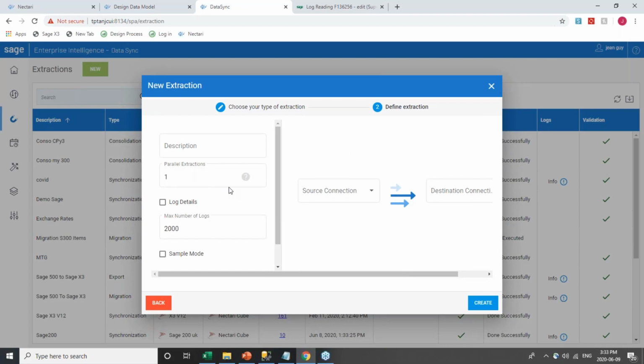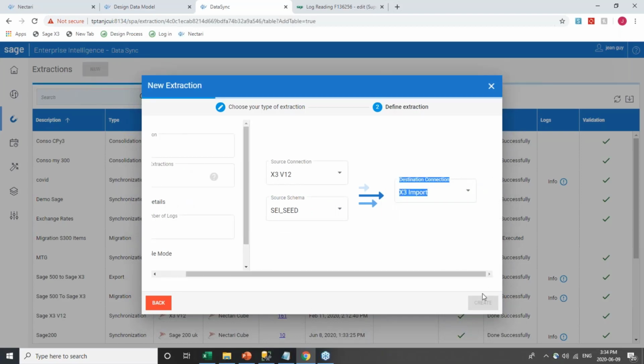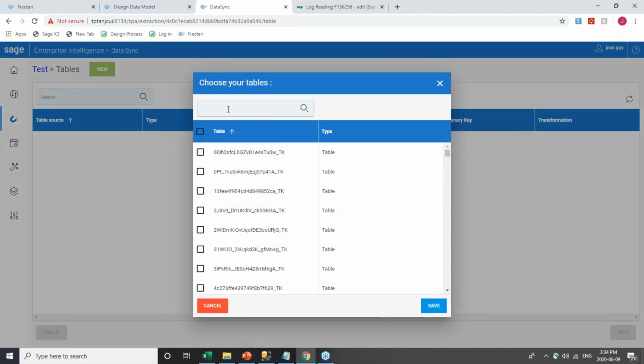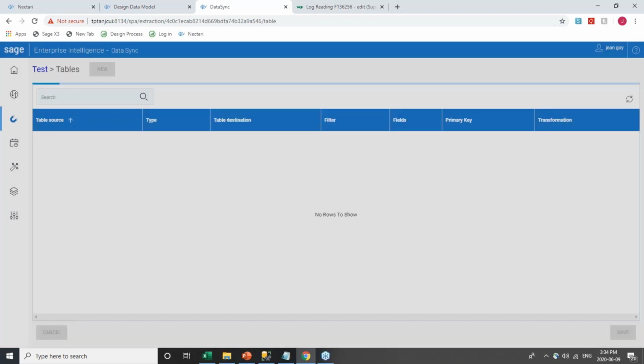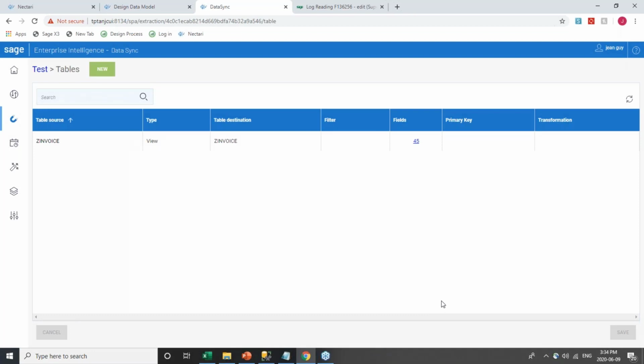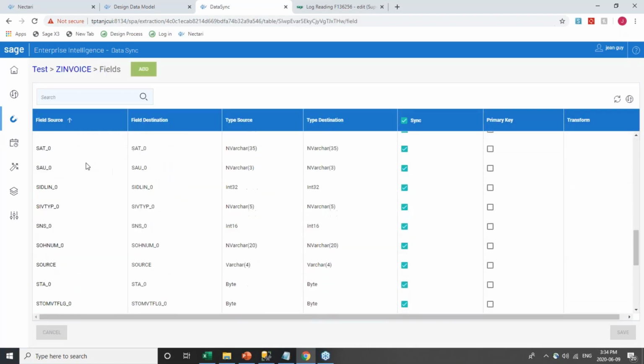Next. And right here, I can say test, do a quick test, connect to any one of my connections that I might have. Let's say, for example, I'll go to X3 V12 like we had earlier and connect to, let's go to my SCI seed folder, and my destination will be my X3 import, as an example. It's going to go through my tool, and then it's going to give me a list of all of my tables, and I can take our famous Z invoice view that combines our invoice details with the footer information and so on. And then I can have a destination of being all these fields right here. So here are all my destinations, perfect.